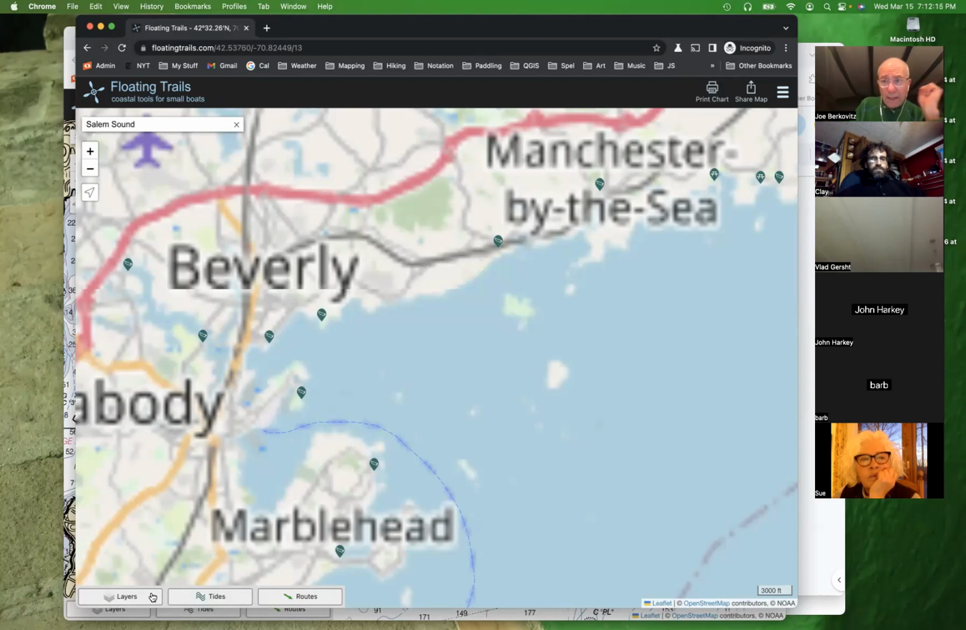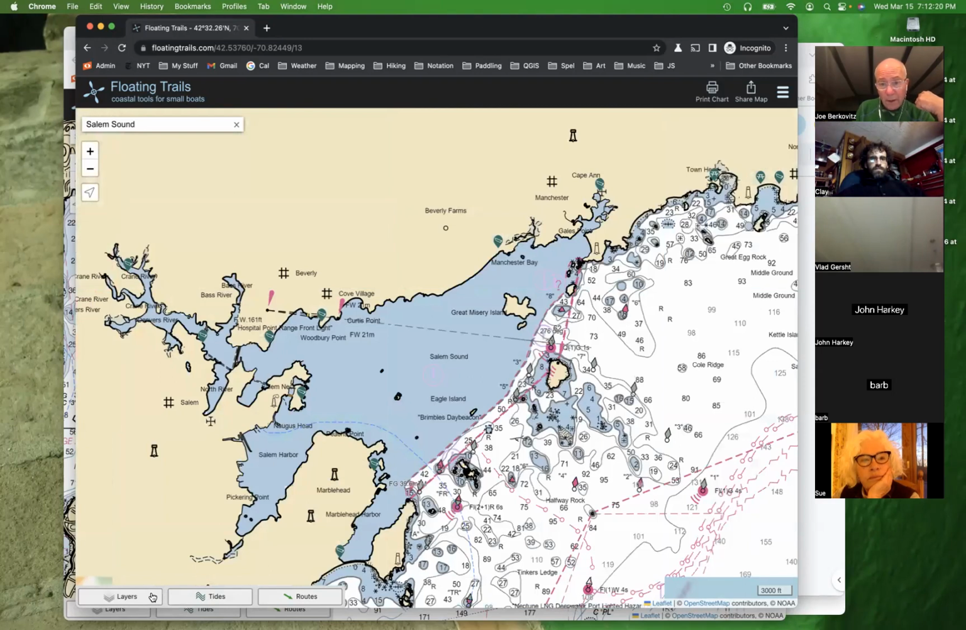Now, by default, Floating Trails is going to show you what are called NOAA chart display base charts. These are the new style NOAA charts. They are retiring the old charts that we love, the really readable, nice ones, because they're just too expensive. I guess they've decided to keep them going, as well as these new charts that are produced all digitally. So by default, we use the new ones.